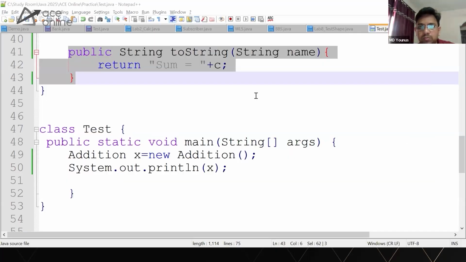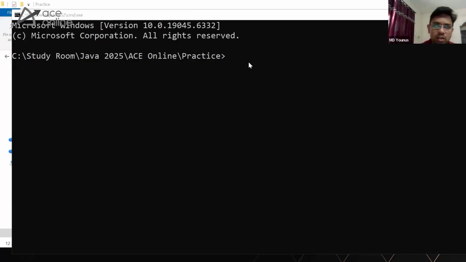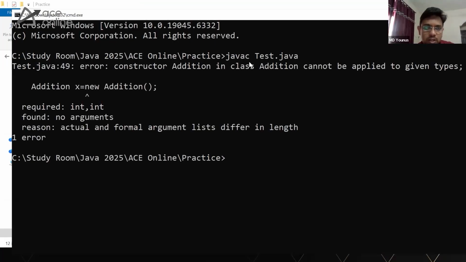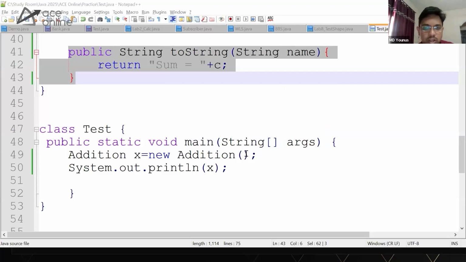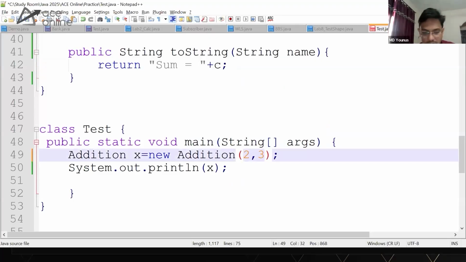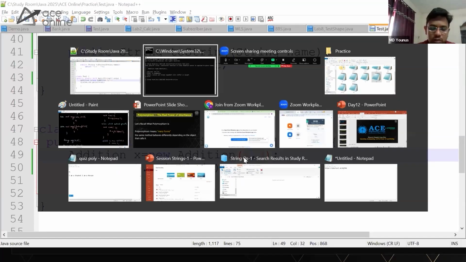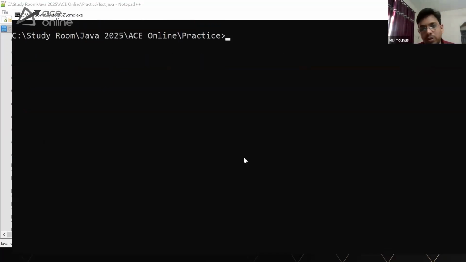Give me a minute. Okay, let's compile the code. So here I will say javac. I hope the name is Test.java. It gives an error: cannot be applied to the given types. Because of the arguments I'm passing, I'm calling the wrong constructor. So that's why I was getting an error. Let me make it 2, 3 because it has a constructor with two parameters. I was trying to call the no-argument constructor. Now I compile the code and it gets compiled.